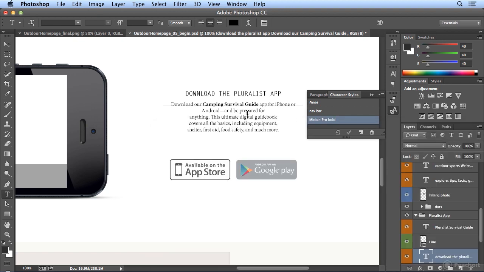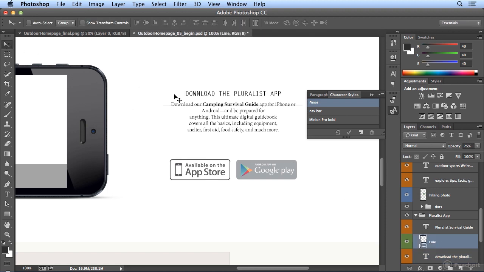Good. And I'll click OK. So if I wanted to, I could double click on the word prepared and hit Minion Pro bold or none to clear that out. So bolds and italics are very handy for building character styles and making global edits. I'll finish this last one off by clicking on my line layer and going to my Move tool and just nudging that up with my up arrow key so that this line is in between Download the Pluralist app and our text that occurs after it.